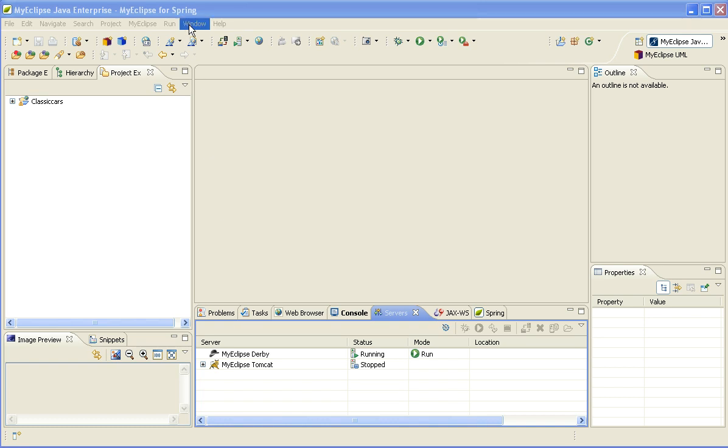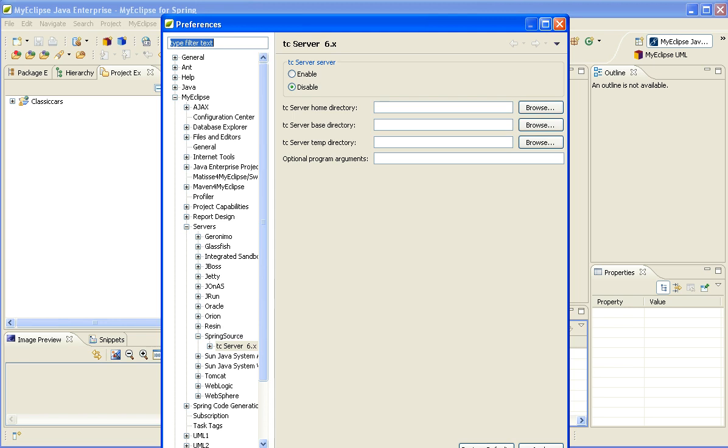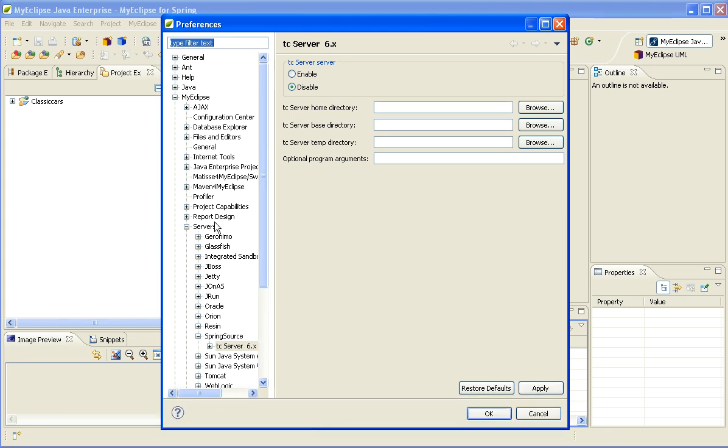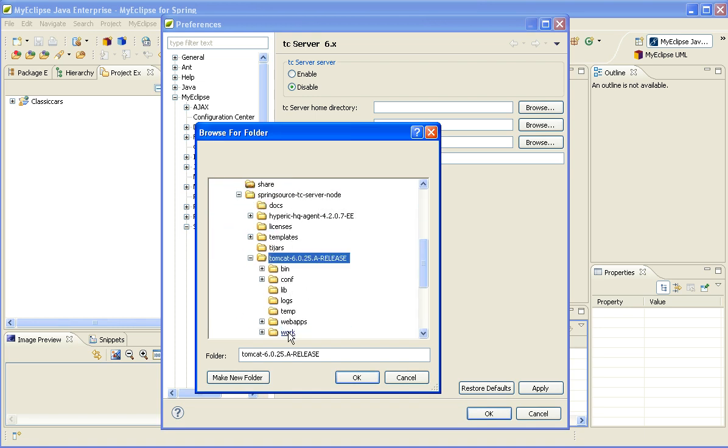So I'll accomplish that by going to the workspace preferences, and let me resize this just a little bit, and I will expand the My Eclipse folder down to the servers, and I'll switch to the tcServer section, and from here I'll browse to the location where I installed tcServer on my file system. So I'll go here, My Computer, C, SpringSource tcServer, Tomcat 6025 right there.